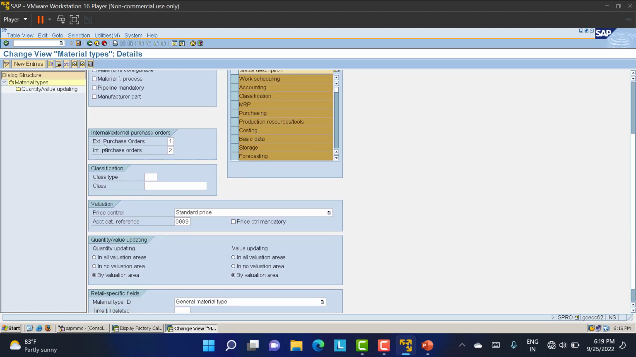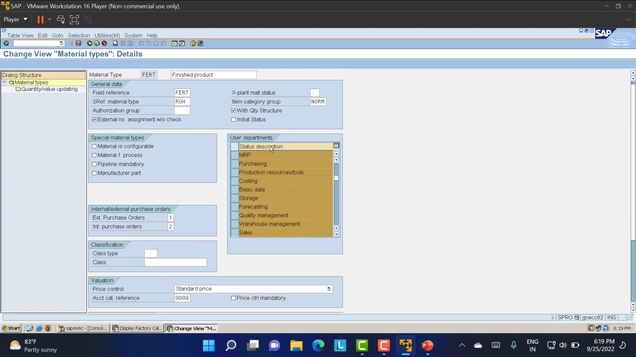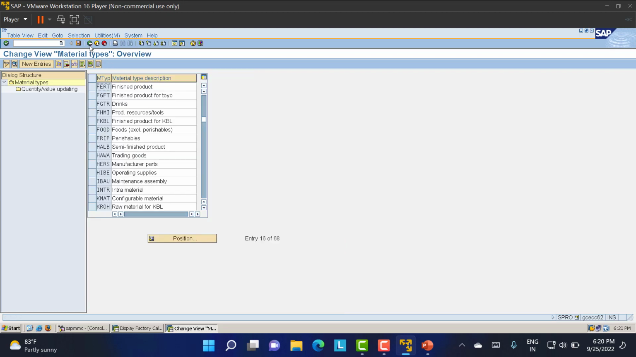And here you can see external purchase orders, it is allowed, but with a warning issued. Internal purchase orders are allowed for this, and here they have maintained the standard price and account category reference as 9. So these are important. In the user department you can see almost all the user departments were selected because it is the finished good. Finished good can be used from every department. I'll just go back. This is how we have defined the material types.